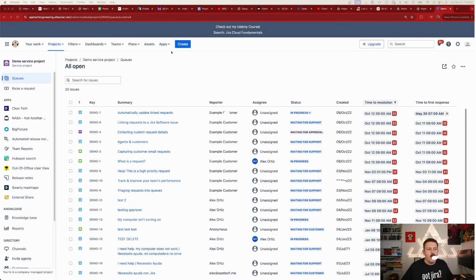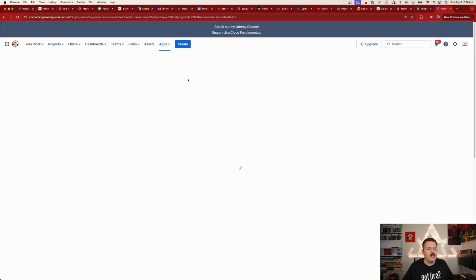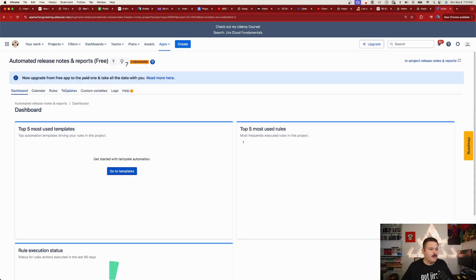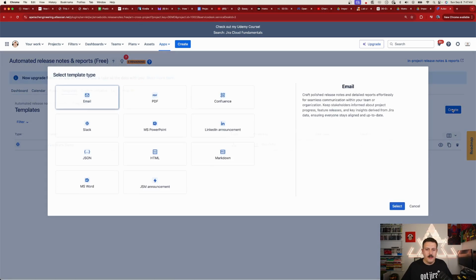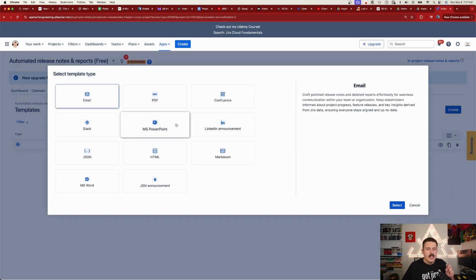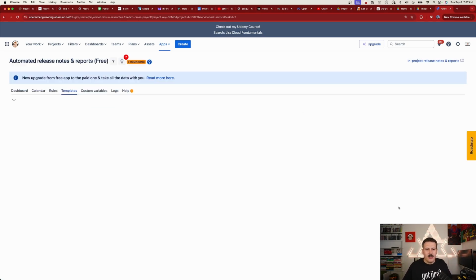All right, so the first thing we want to do is go to our apps. Obviously, you want to have automated release notes already installed, but assuming it's installed, you're going to go to apps, click on automated release notes and reports. Once it loads, we're going to go over to templates. Within templates here, we're simply going to click the create button over here, and then we have to pick our template. Now, because we're focusing on Slack, you might have guessed we're going to do Slack. So once you do that, click select over here.